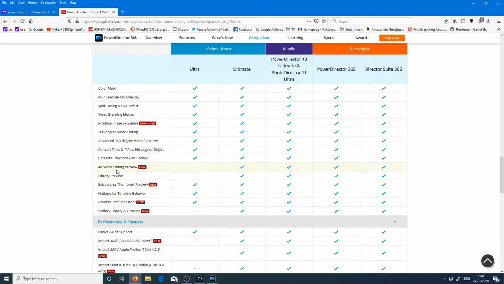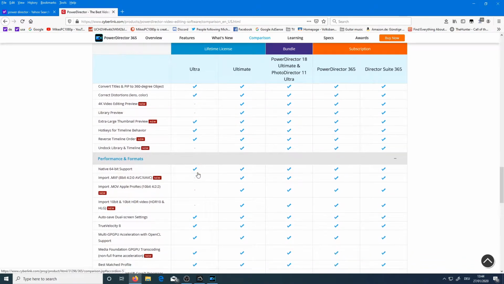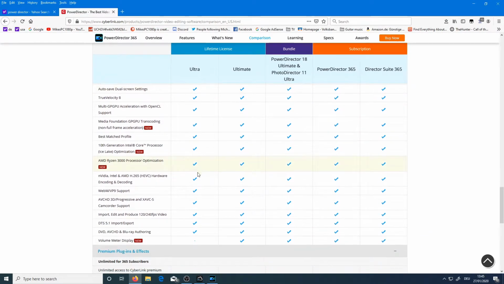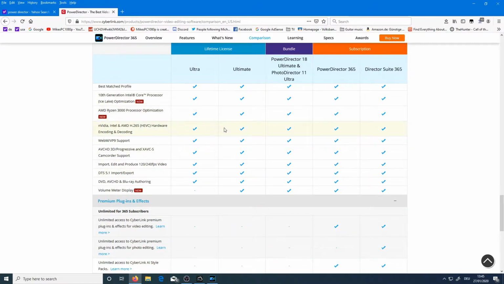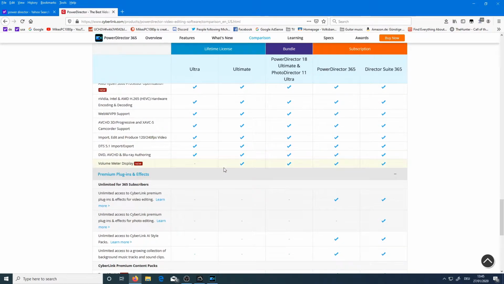Here's more stuff. 2 things missing here: 4K video editing preview and library preview. They are missing from the Ultra version. And as we get further down the list, we can see you do get a lot of stuff with the programs. It doesn't matter which version you buy, whether it's the 365, the Ultimate, or the Ultra. You do get a lot of stuff included in the package.